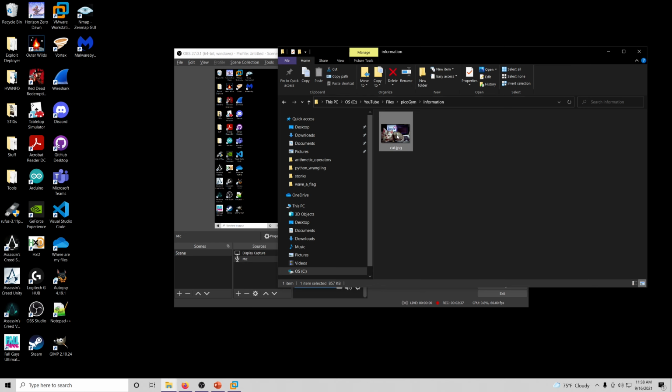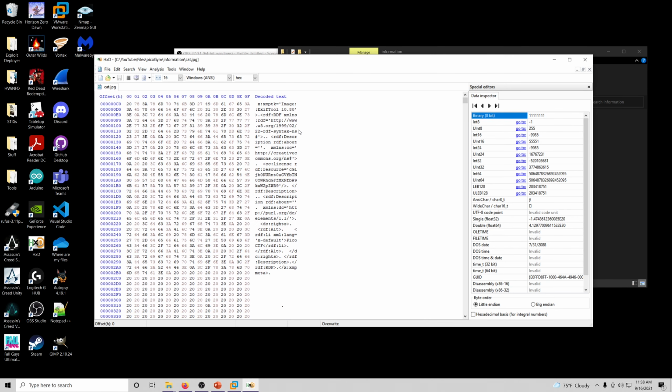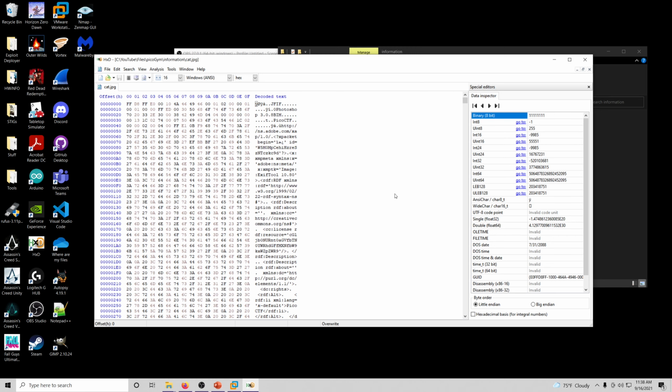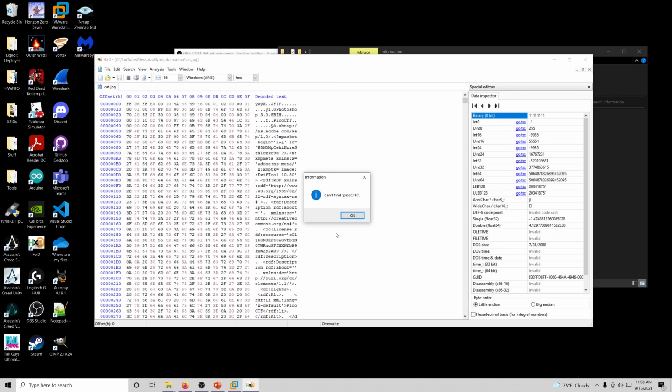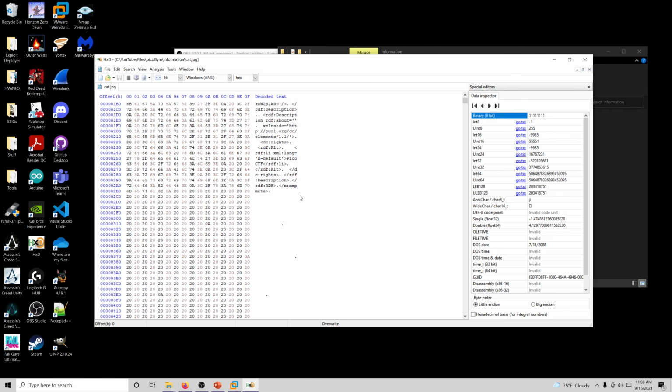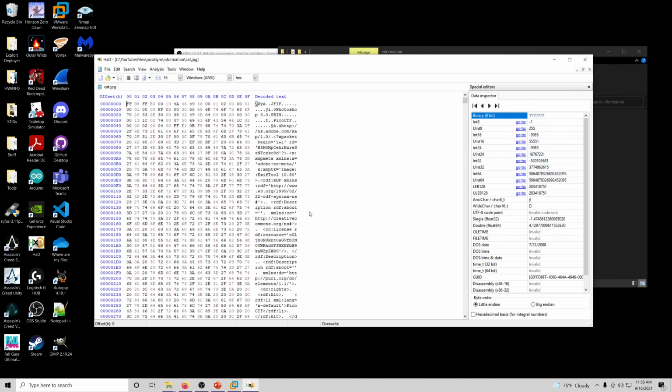First thing I would do is go ahead and launch this in a hex editor. And let's go ahead and look for the flag format. We can easily do that in HxD by just doing Control F, and then let's make sure to search in all directions, and then we'll go OK. Can't find picoCTF. Okay, so maybe the flag is encoded in the metadata somewhere.